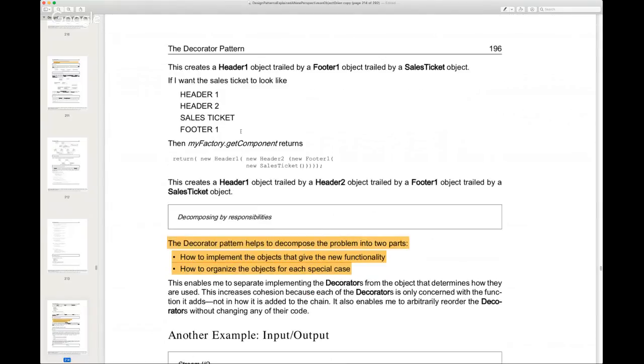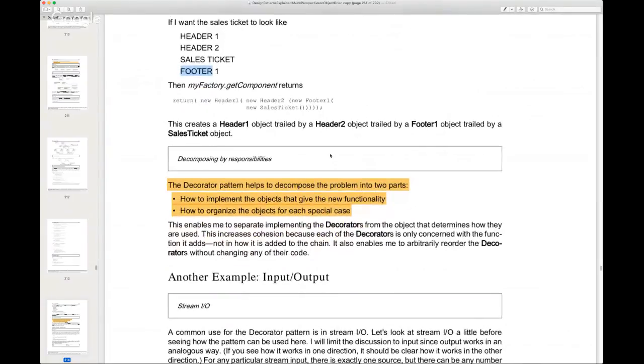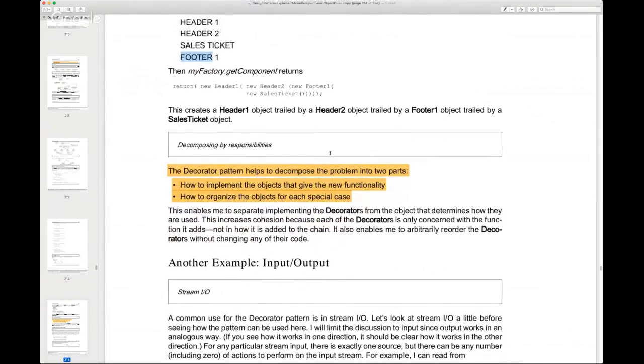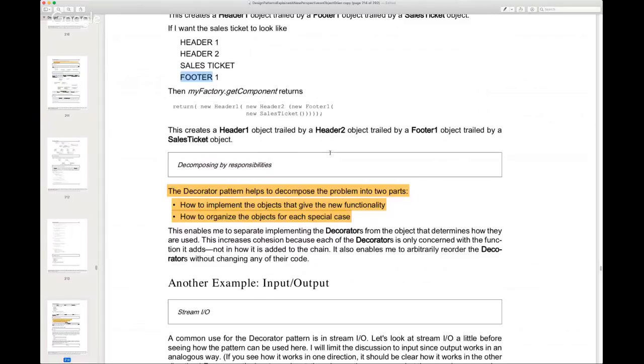If there was only ever one header, one footer, you could do strategy. Decorator allows you to put multiple headers and whatnot. It seems like that sentence there, that it creates the footer object trailed by a sales ticket object, is inaccurate. It's actually a footer object preceded by a sales ticket object, right?